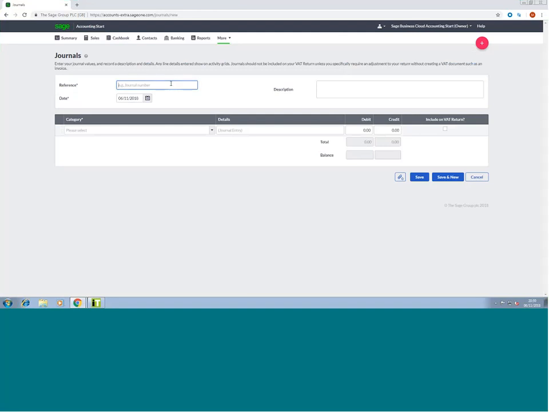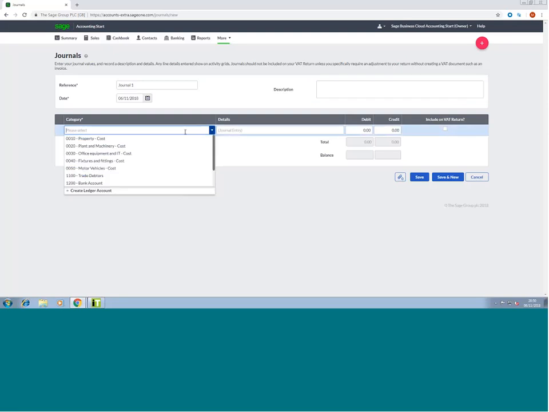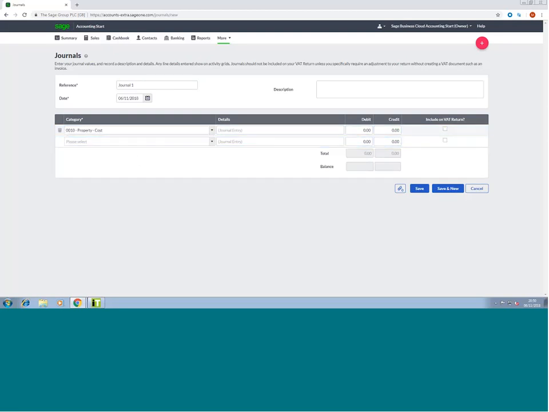So I'll just give it a quick reference. Let's just use Journal 1. We'll use today's date, and if I'd like to, I can put in a description of what this is all going to be about. And let's just choose from a range of categories. So let's just go and choose 4 random categories. I'll choose property cost. I can put in further details if I'd like to, and I can choose to debit or credit this code. I can also choose to include this in the VAT return. This box will be available if you are VAT registered, but what I would recommend again is to only tick this box if your accountant or bookkeeper would recommend doing so.